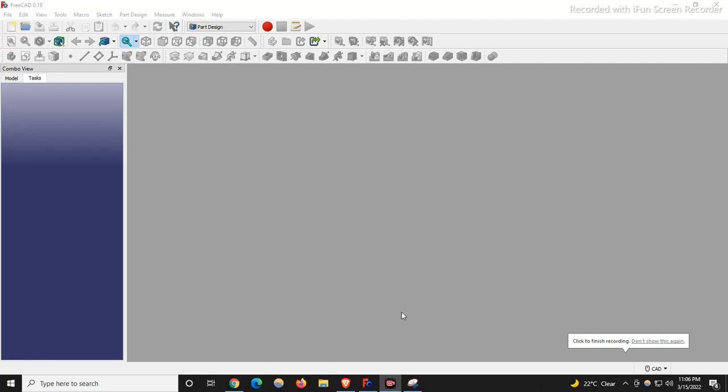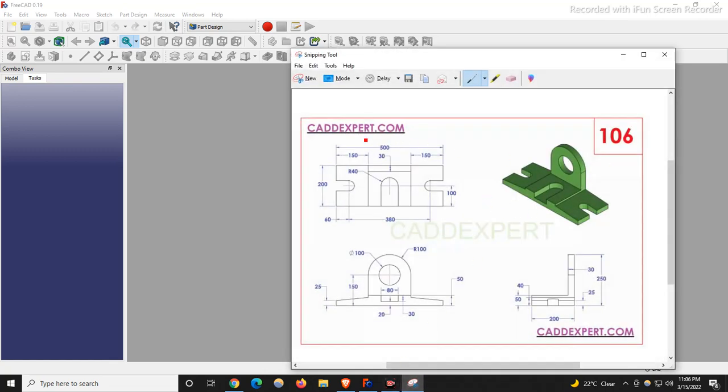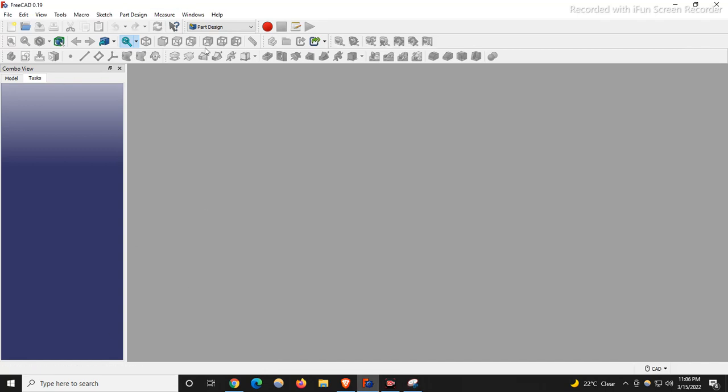Students, welcome to the part design tutorial on FreeCAD. In this tutorial we will design part 106. So let's start. Here, my default workbench is Part Design. Whenever I launch FreeCAD, this Part Design workbench automatically gets loaded.